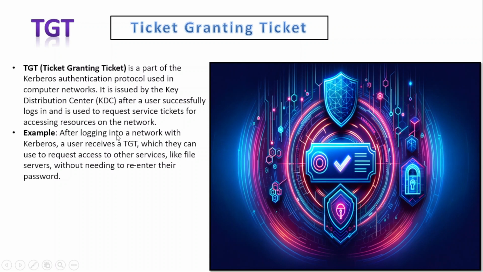Example, after logging into a network with Kerberos, a user receives a TGT which they can use to request access to other services like file servers without needing to re-enter their password.